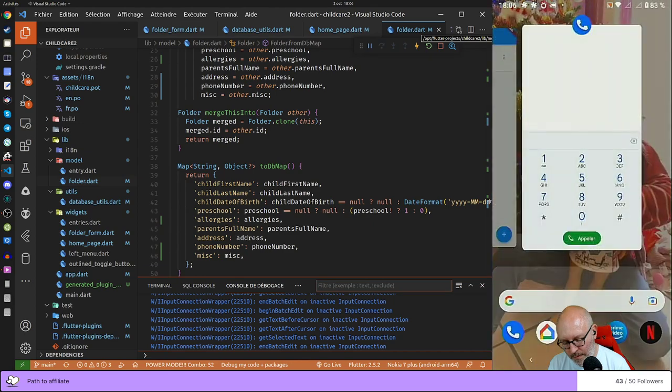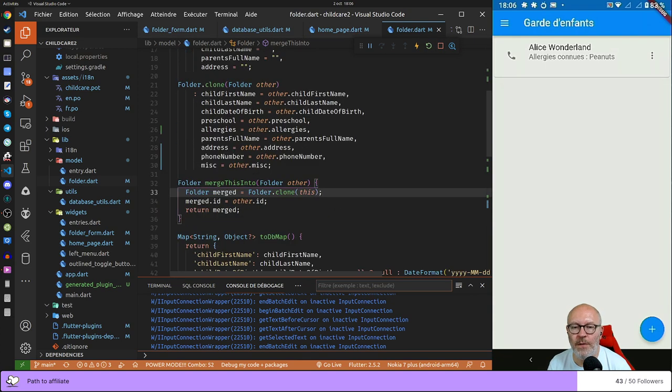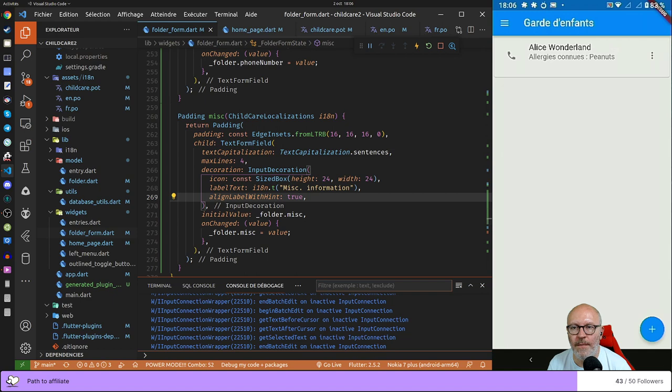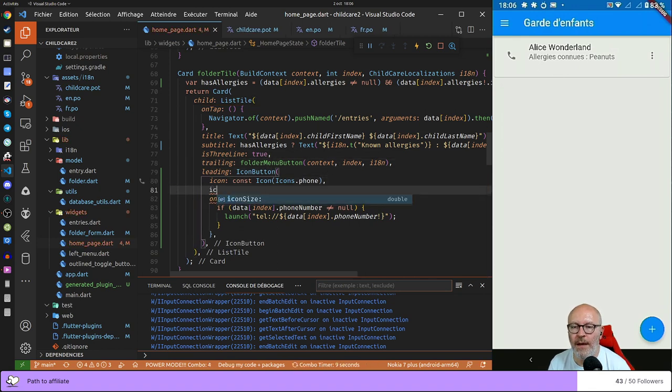That's okay. Although I would rather have no phone number displayed or a grayed out one. Let's see. It's on the home page, and the leading is an icon button. Do we have like style or something? Decoration, no. There's a disabled color. If there is a disabled color, I should be able to disable the enable feedback.